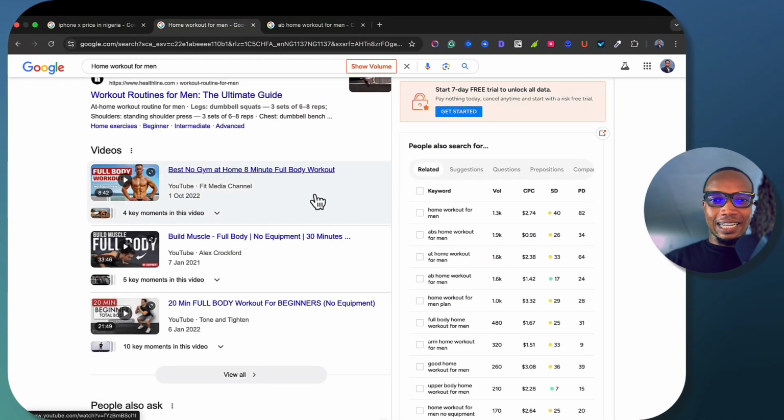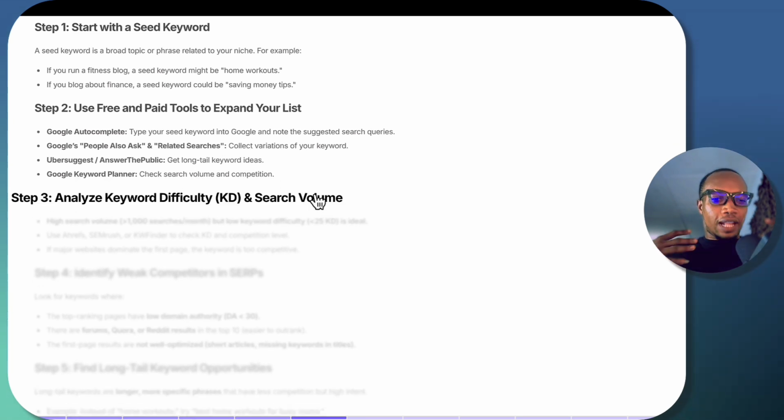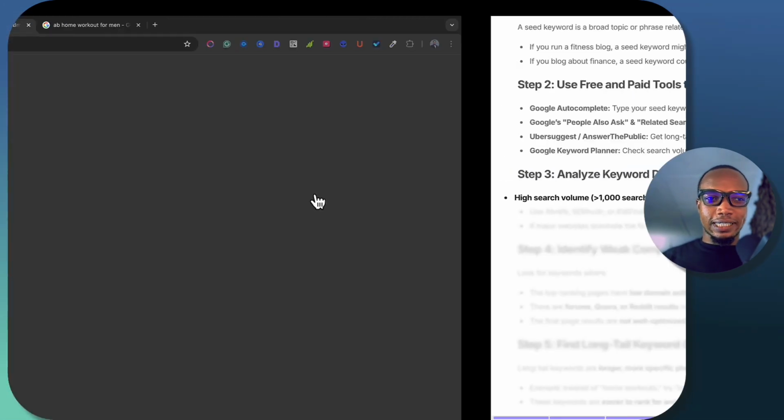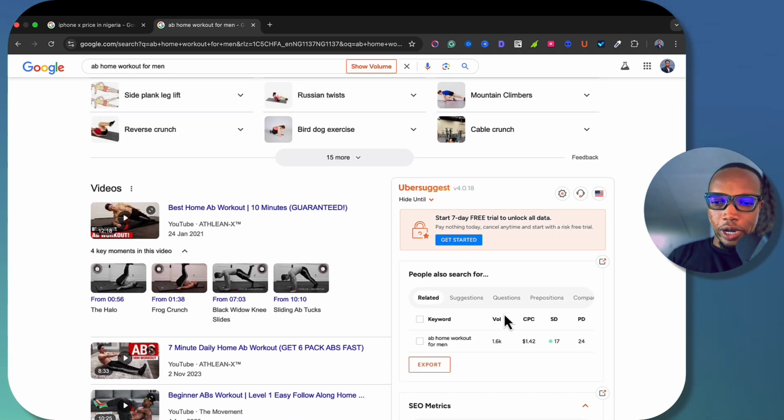Basically, there is no extra magic I'm going to do. Just the same process, right? Use keyword planner, now analyzing the keyword difficulty and the search volume. So if you see here, you see we have VOL, CPC, SD, and PD. So the volume is the search volume.